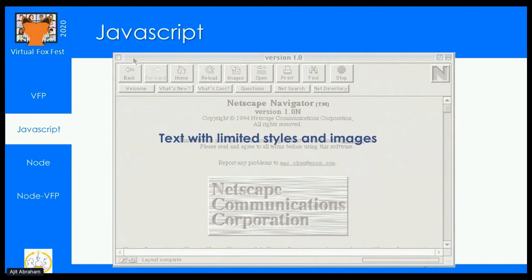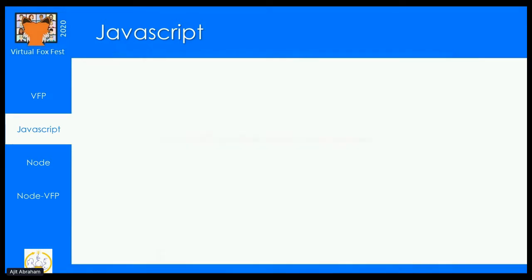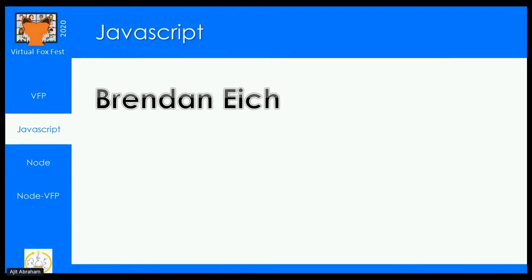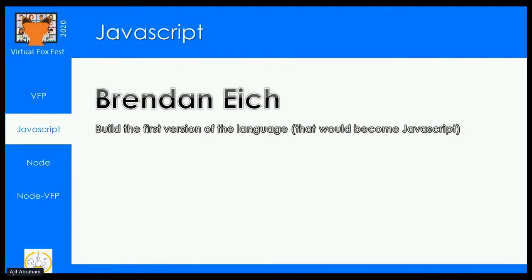But when other software giants started competing in the browser market, Netscape called upon Brendan Eich to make the browser more dynamic or more interactive. And Brendan did build a prototype in just 10 days. This prototype eventually became JavaScript. Here is Brendan.